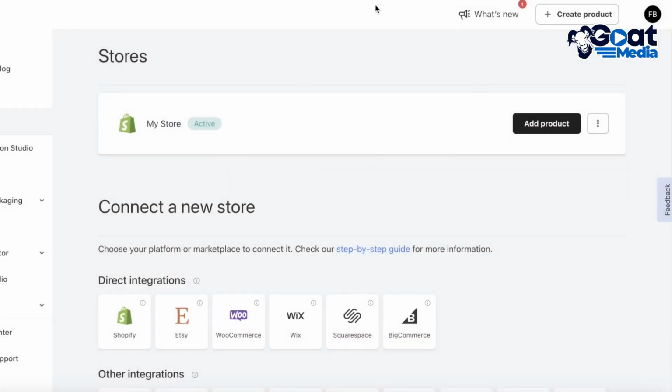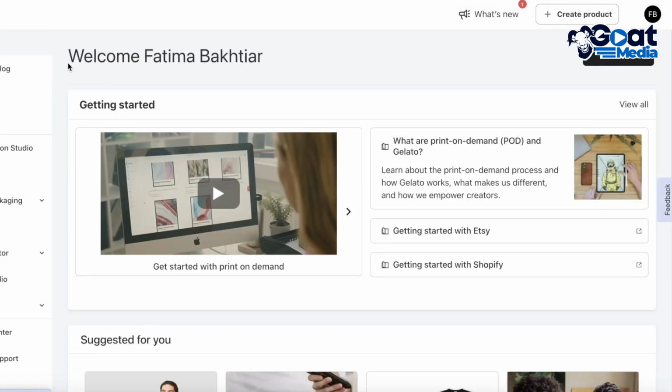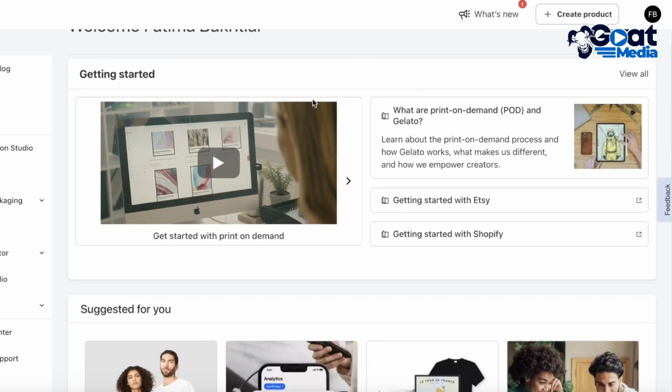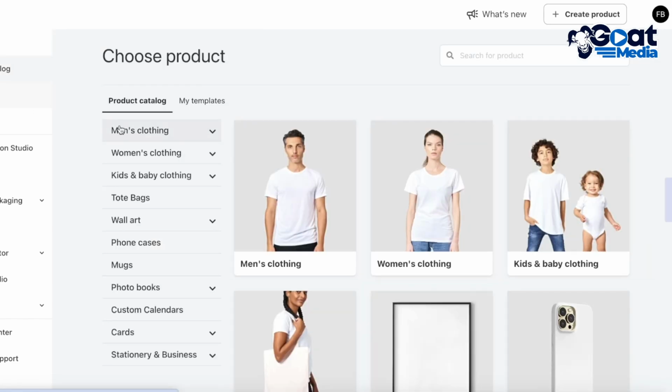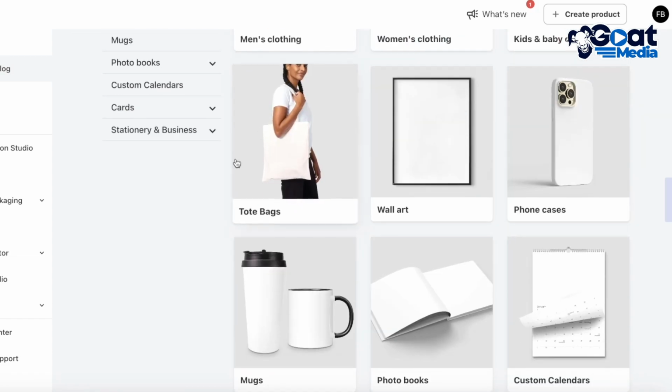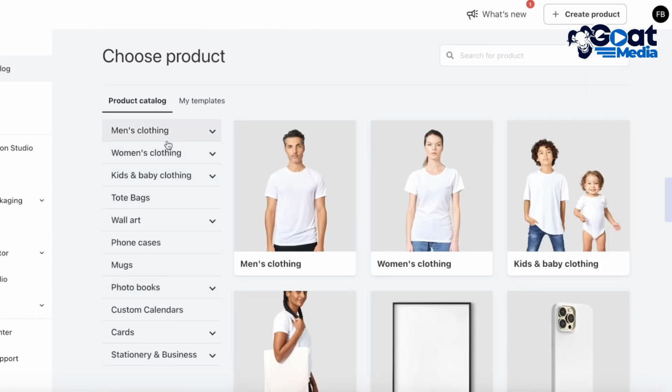Now, once you have connected your Shopify store, you can go into your Gelato home and begin creating products. Your products will be directly listed into your Shopify store, and you can customize their appearance over onto your Shopify store as well. So let's get into the product catalog of Gelato, what kind of products you can create and how you can create them.